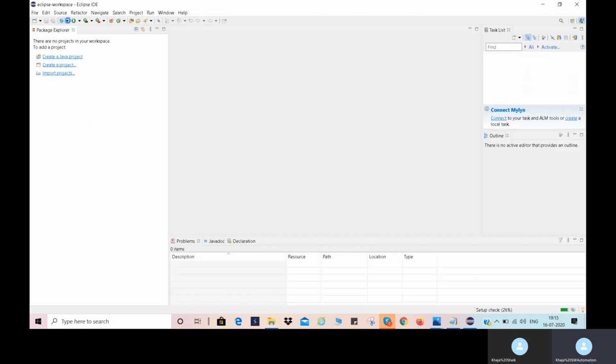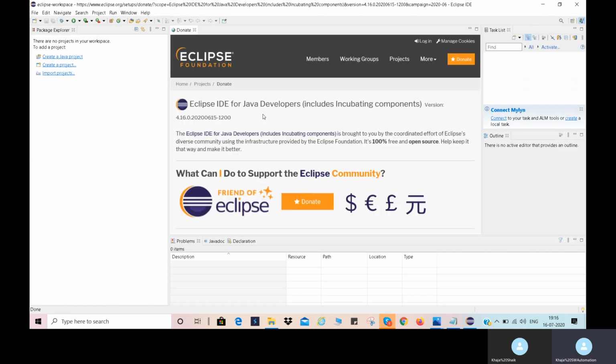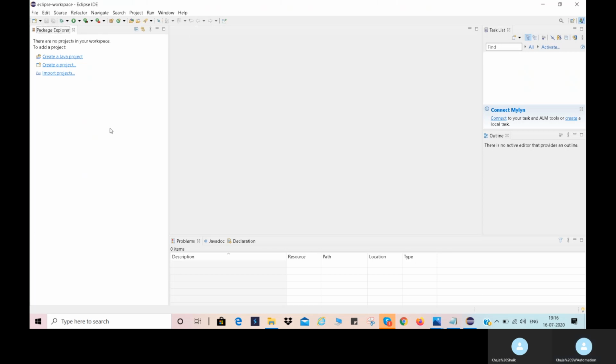I will show you how to create a Java program in Eclipse, and how to execute the program. Let's see how to create a Java program in Eclipse. To create and execute a Java program in Eclipse, first of all, we need to create a Java project. In Java project, we need to create a package, and in package, we need to create a class.